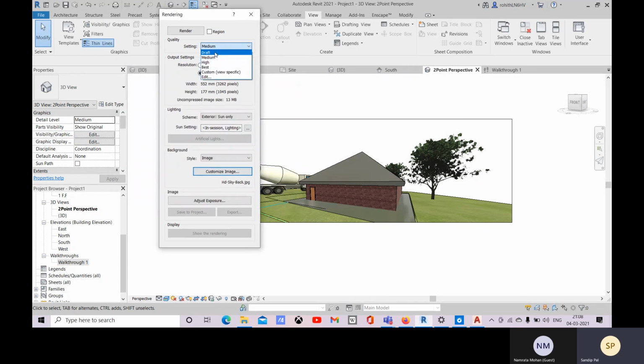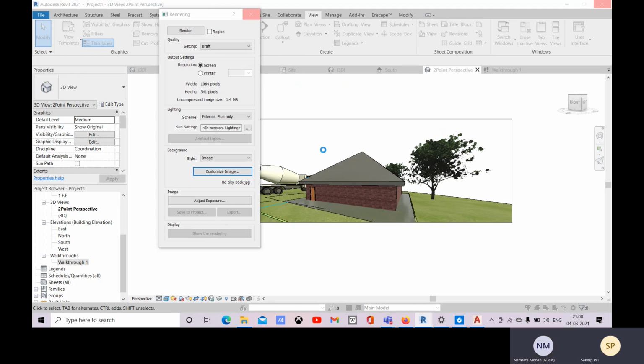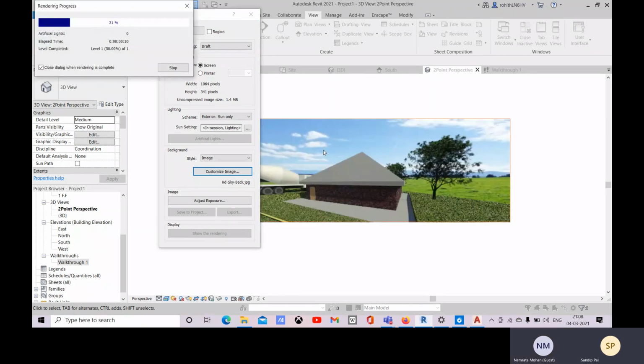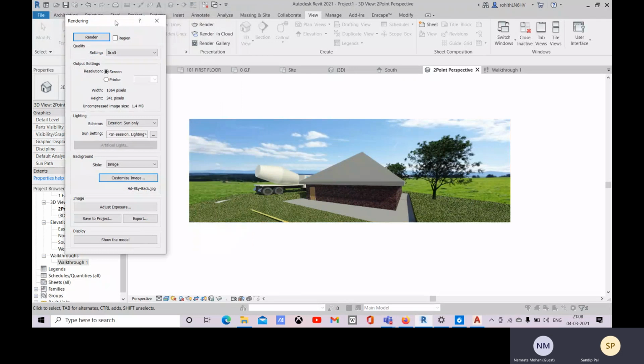And let's go with this draft, so it will create the quick render output. And let's go with this screen, so it will make it quicker. And let's just render, and let's see. So it will take a few moments. Suppose I am rendering it with the background. So here you can see there is the background, right?